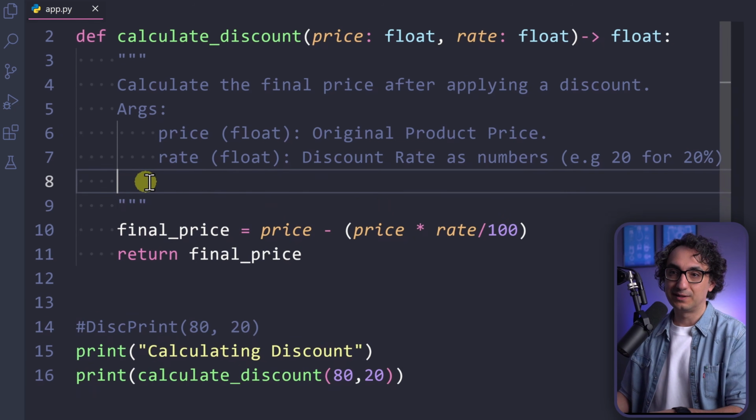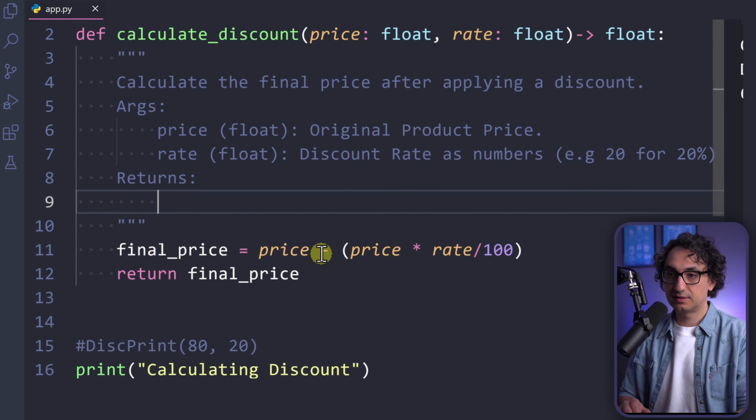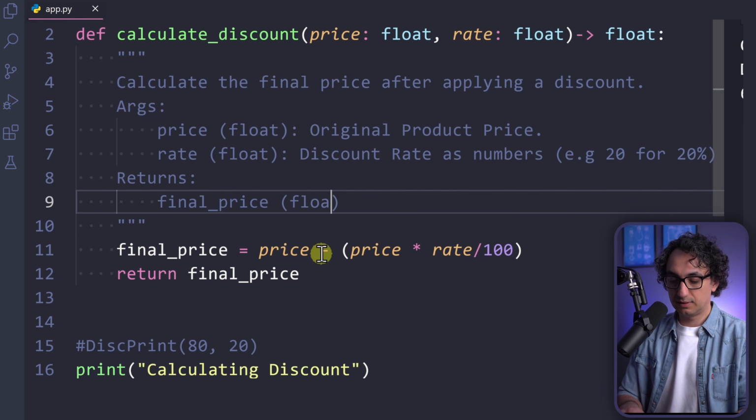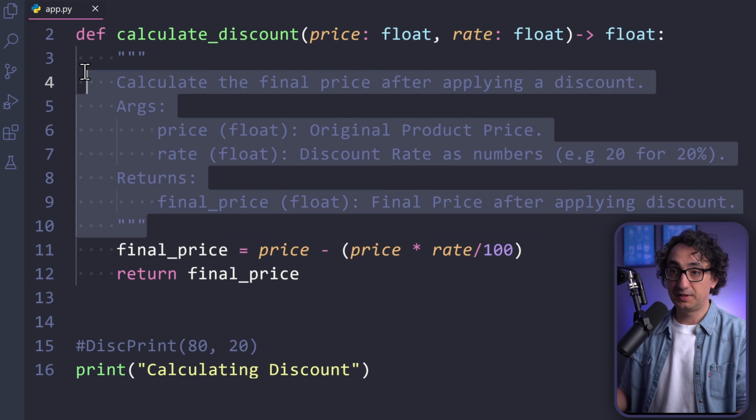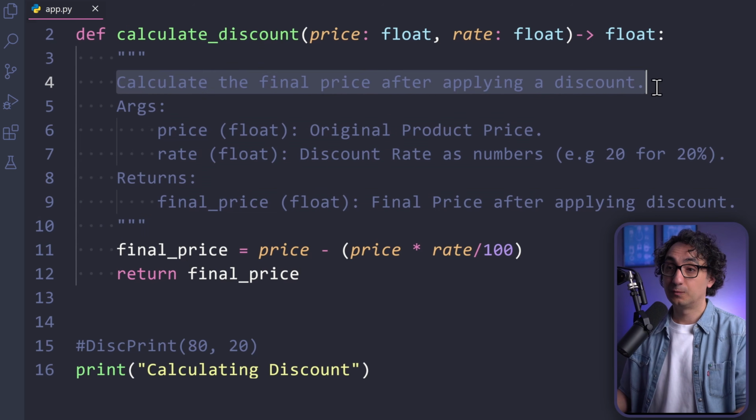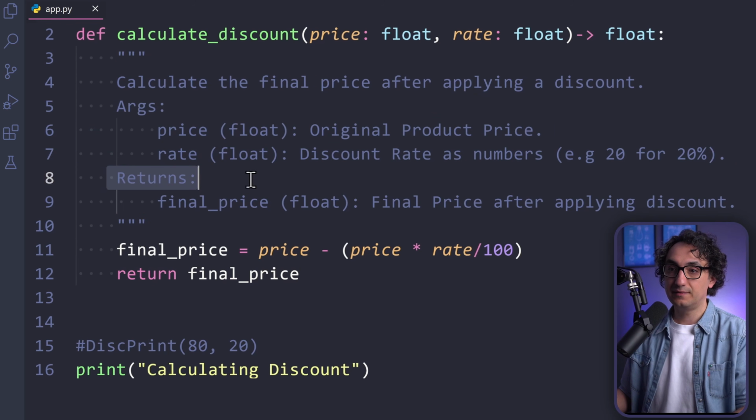Now, of course, we can go and describe the returned value. So we're gonna say Returns, double points. We have here only one value, so the final price. So it's gonna be as well float, final price after applying discounts. So with this, I can say you have now a professional docstring for the function, one line for the function description, for the inputs, so the parameters, and for the returns.